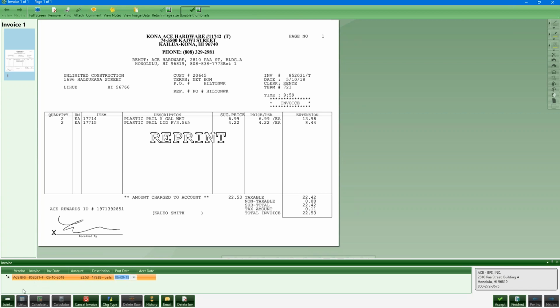Tab to Payment Date. This should pre-populate. If it doesn't, put in a date 1 month from the date of the invoice. Tab to Accounting Date. This is a very important entry. You should always use a date in the current accounting period, even if the invoice is from a prior month.